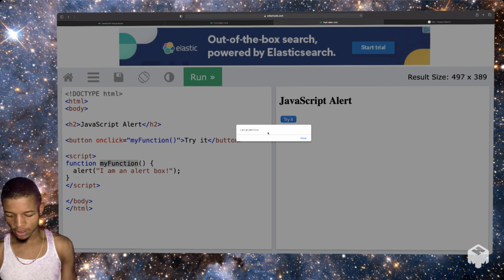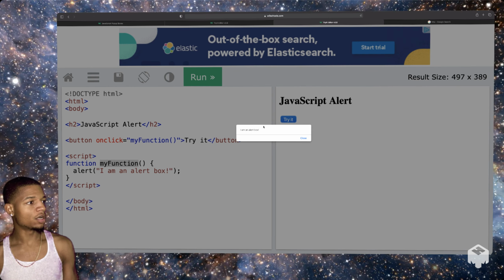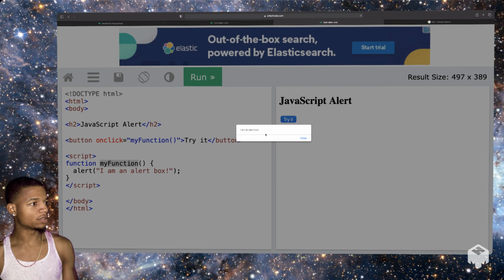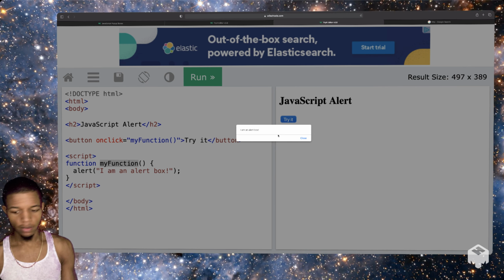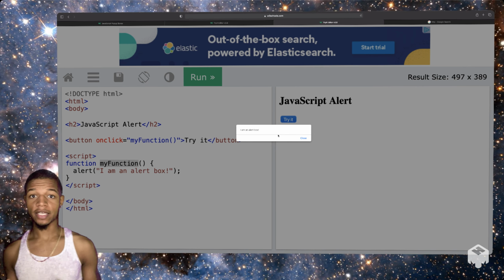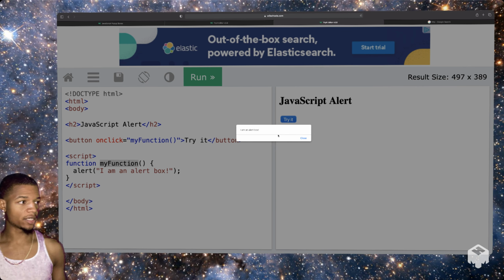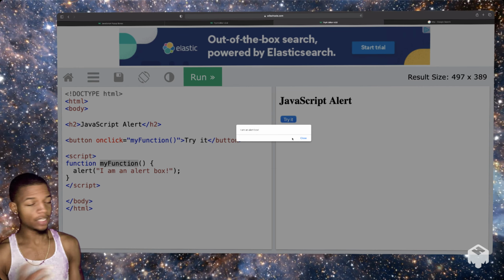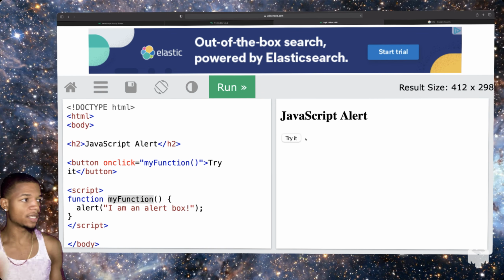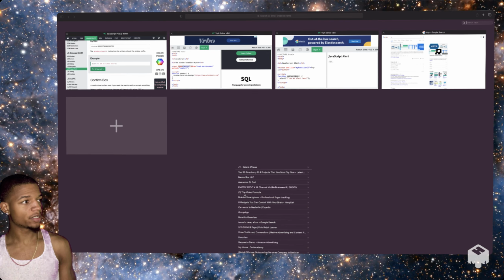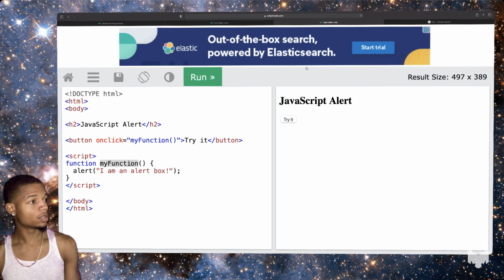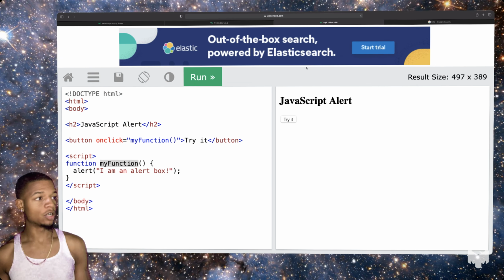So this is the alert box that I was referring to before. Let me see if I can zoom in on this. No. And the reason I can't zoom in, I can't do anything, is because it's right in my face. I can't do anything until I say close, and now I can continue whatever I was doing, right? Cool. All right, bet. So that's the alert box.